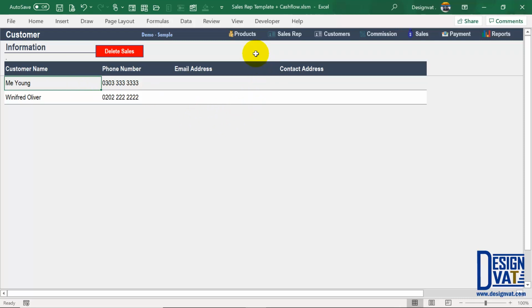Now that we've covered most of the source sections, we're going to go to the transaction sections, which is where you enter your daily sales. We're going to enter our sales transactions to show you how we combine the source sheets together. In the sales section, we combine the sales rep plus the product plus the customer and the commission. So everything combines together to generate a transaction.